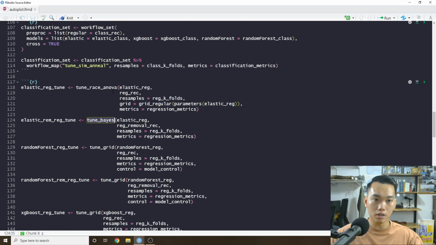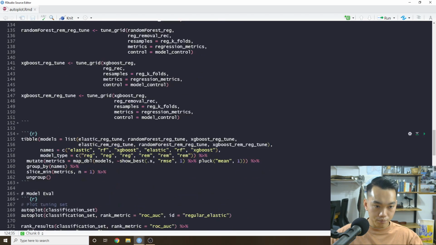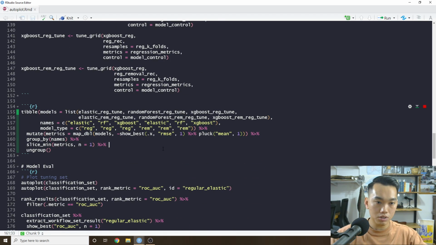So these tune in different ways. And then I also did some basic tuning with the traditional where you just give it a grid. When you use tune grid, you can either give it a grid or it'll just automatically tune with a predefined grid that they just kind of include with the models. So I just left it like that. And then finally, we actually have the results.